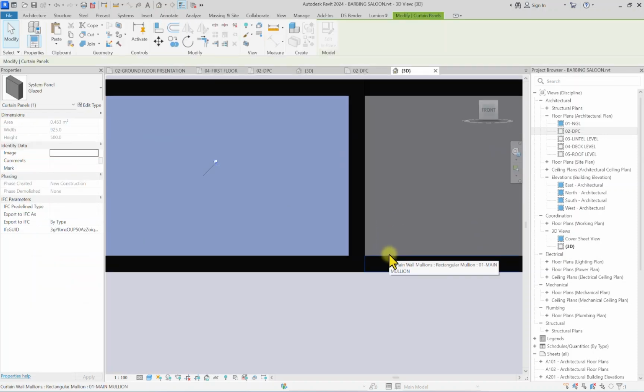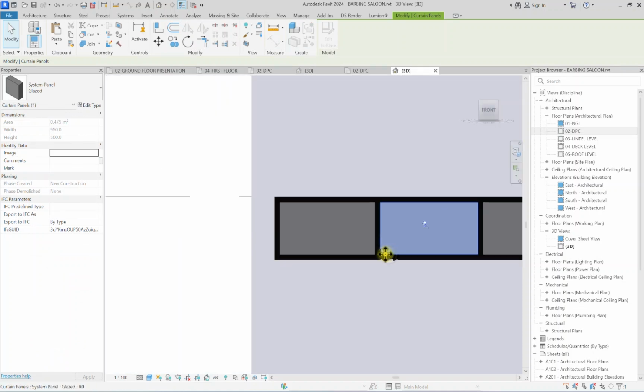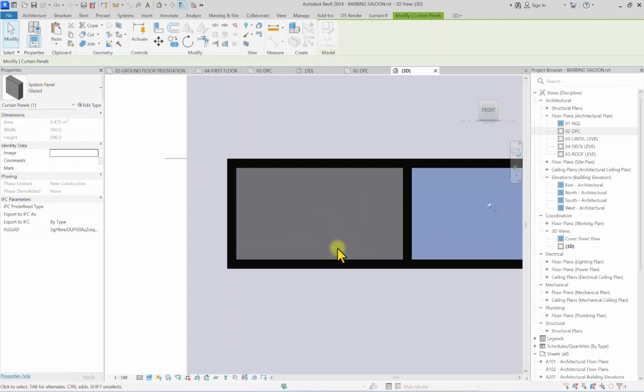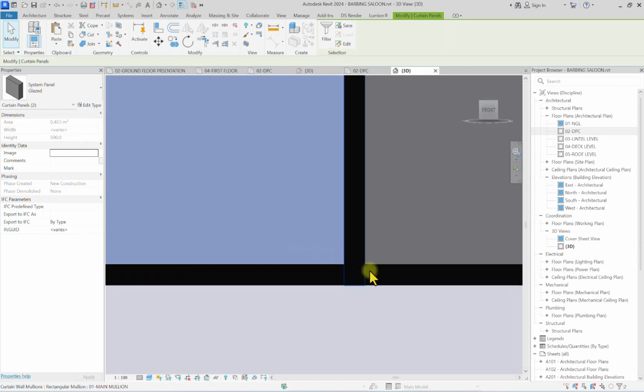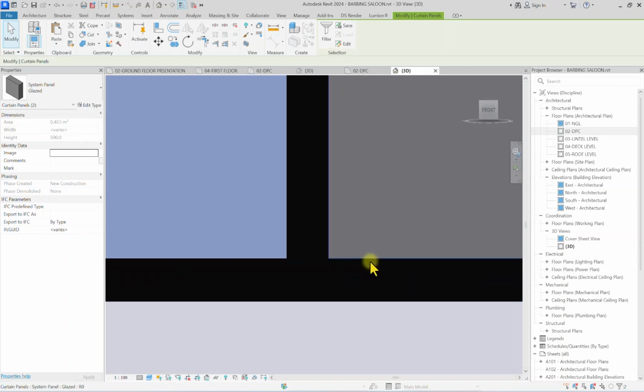Hover around here. Click on tab till the panel is highlighted with blue lines. Click on it. Okay, I made a mistake. I meant to hold Control. So let's go to this first one again. Click on tab. Then hold Control before selecting it to select multiple. Click on it. Then zoom in here. Click on tab. Hold Control and select the third one.